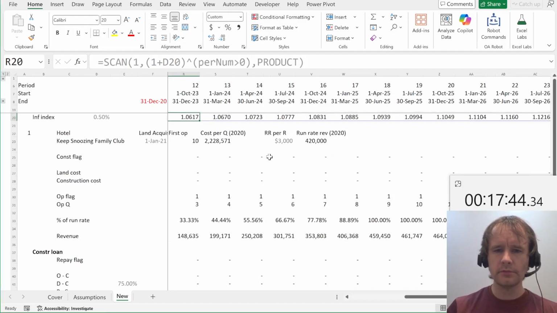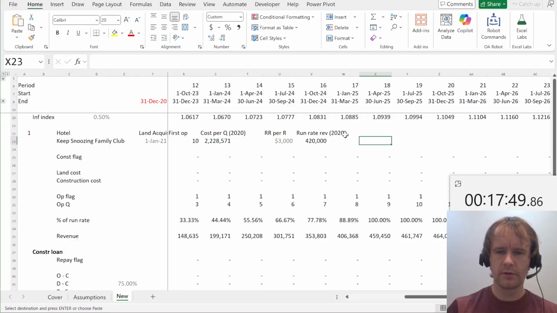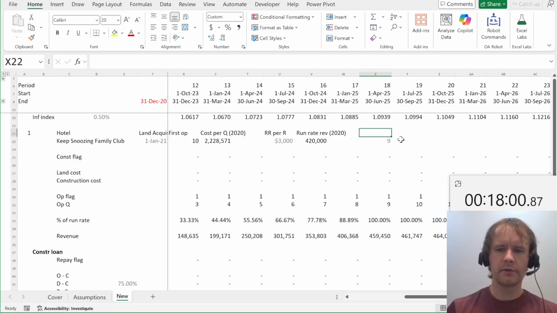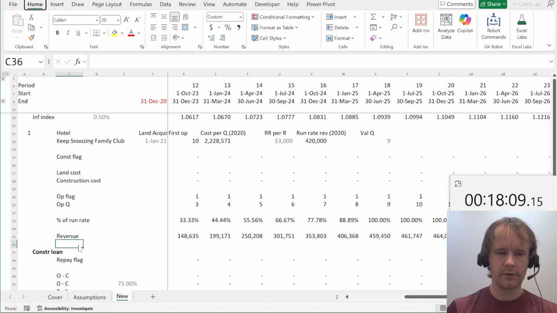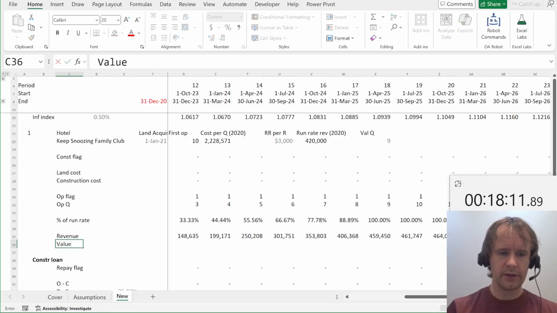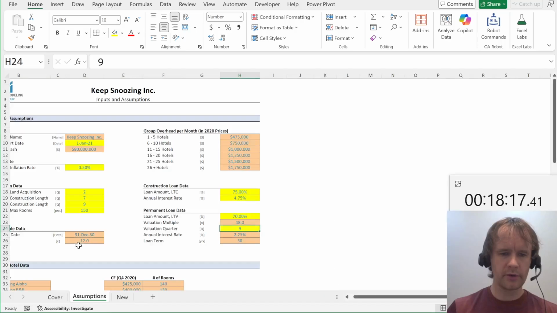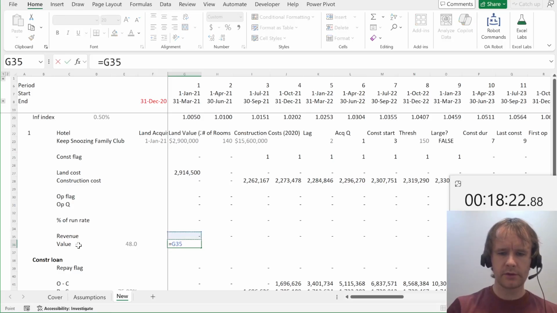So let's take this and, where's my robot? There we go. This is valuation quarter. Sorry, I've got to do the valuation first. Value. It's just going to be this times, sorry, I've got to bring in the 48 as well. So it's going to be this times this.